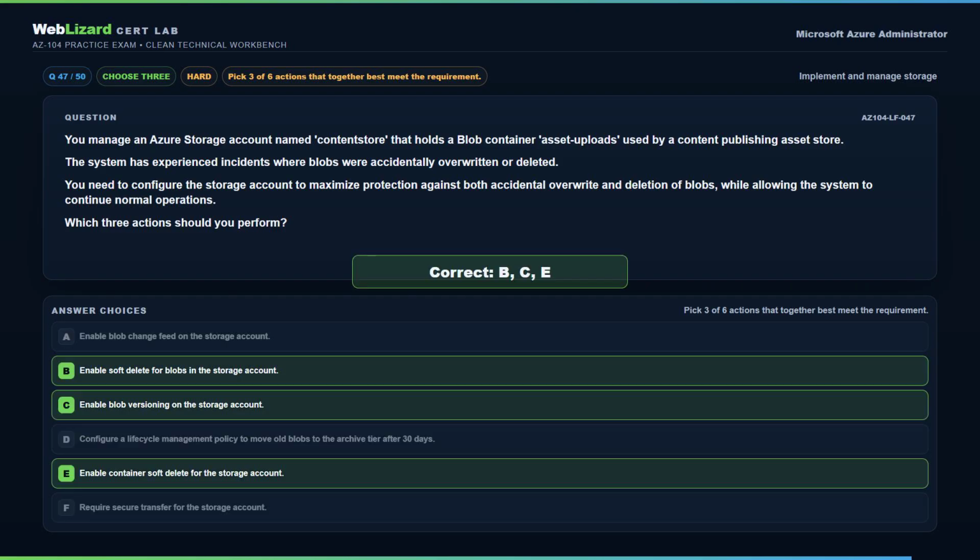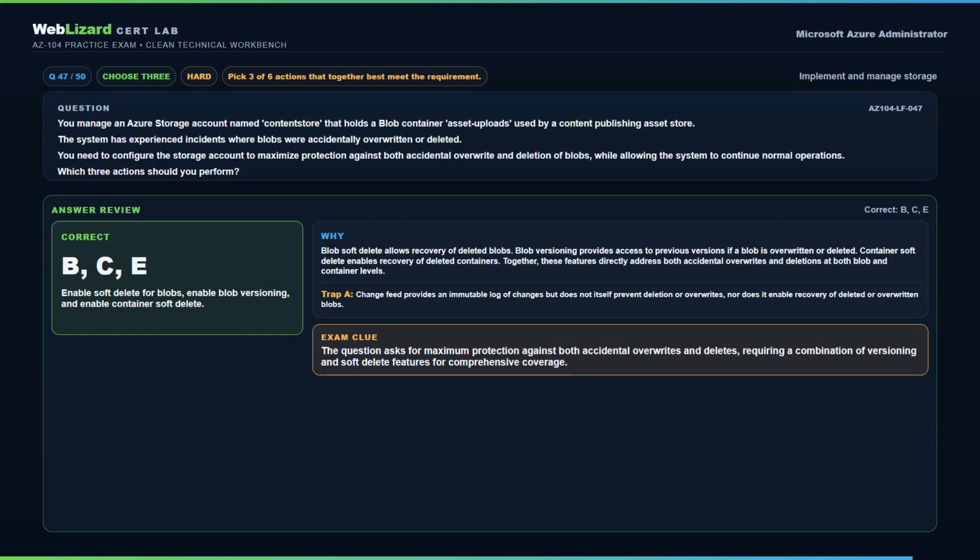The correct answer is B, C, E. Enable soft delete for blobs, enable blob versioning, and enable container soft delete. Blob soft delete allows recovery of deleted blobs. Blob versioning provides access to previous versions if a blob is overwritten or deleted. Container soft delete enables recovery of deleted containers. Together, these features directly address both accidental overwrites and deletions at both blob and container levels.